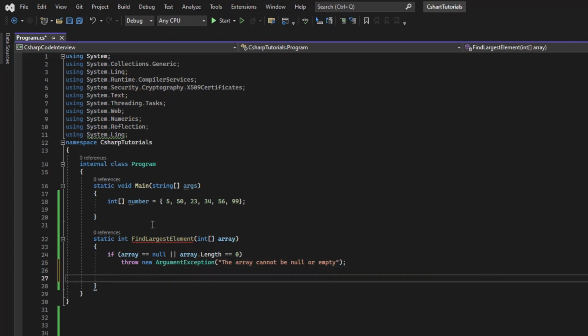Okay, so let's say we have to find the largest element. Int element, which is basically we say we initialize with array 0 or the first element of an array, the first element. It can be anything. We just assume this is the element which is the largest initially.